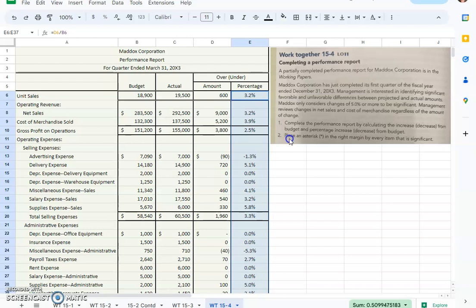Place an asterisk in the right margin by every item that is significant. Well, with significance, different companies are going to decide different amounts are significant, different percentages, or even different dollar amounts perhaps, because the bigger those dollar amounts are for some of your larger corporations, the smaller a small percent change can really be a large number difference. So in this problem, they say that Maddox considers changes of 5% or more to be significant.